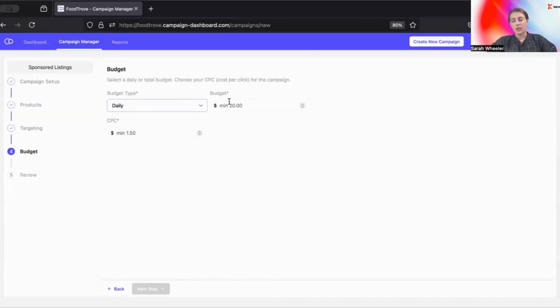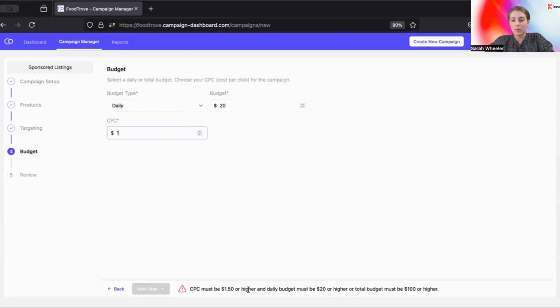If your auction is a first price auction, this step requests a CPC. If it's second price, it'll request a max CPC. So you can set minimums and maximums here. For the budget overall, I'll do $20, which is the minimum, and CPC as 150. Now, if I just did one, an error would be here telling me that I have to do 150. But this can be changed in terms of the name and the error message.